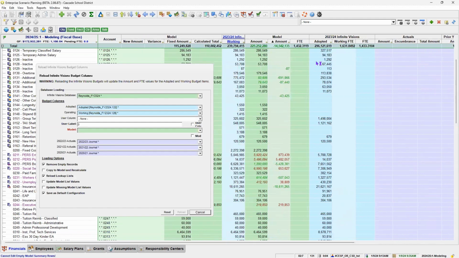And if there's changes that have been made to the working that you want to bring into ESP, you have to go to Tools, Reload, Working, Adopted, and then you tell ESP where to look, where to go. And if you're familiar with columns in Visions, this tells ESP where to go get the adopted, where to go get the operating or working scenario, and then you have a few other options where to reload the actuals from.